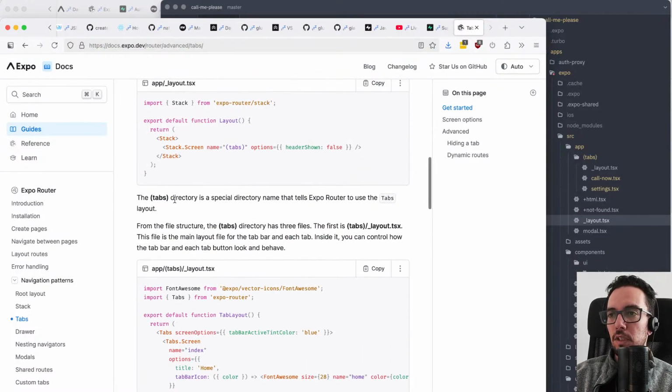the tabs directory is a special directory name that tells Expo router to use tabs layout. From the file structure, the tabs directory has 3 files. The first is _layout.tsx. Okay, thank you very much.